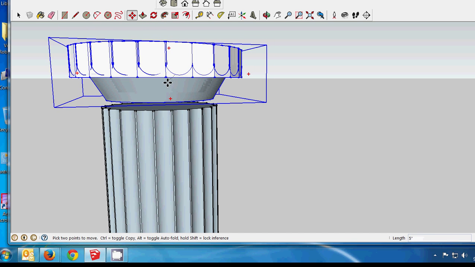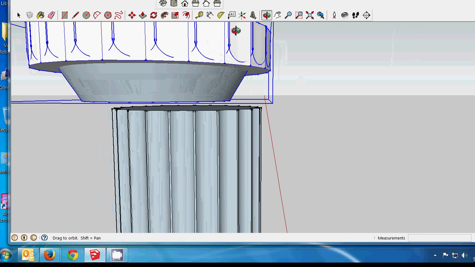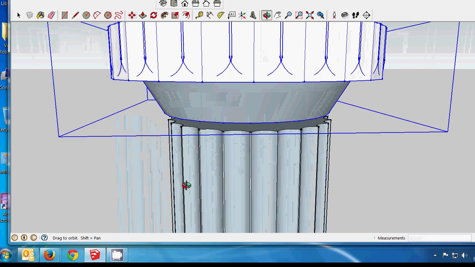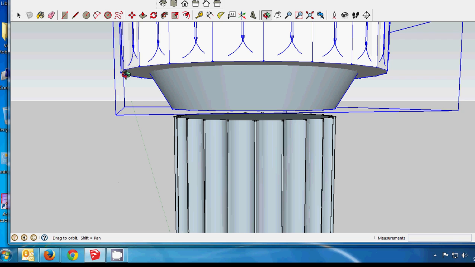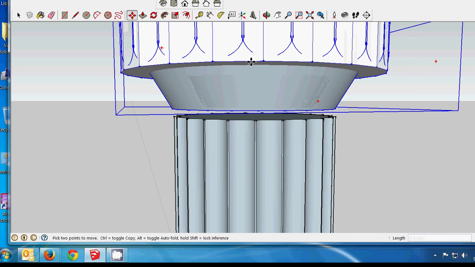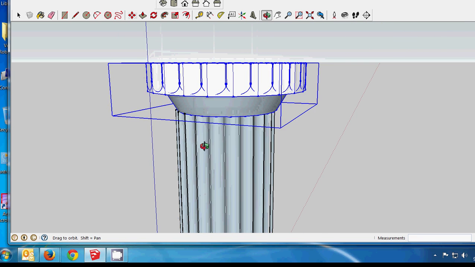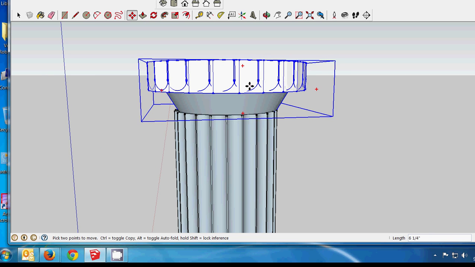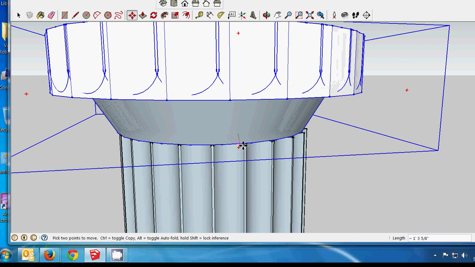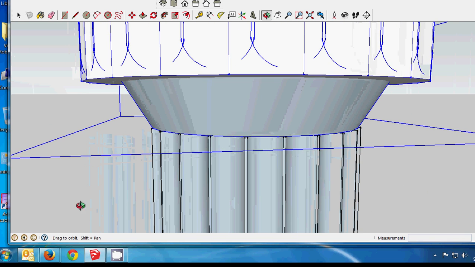Move it into position just the same way that you did for the base. Just keep orbiting until you see where it needs to be. Basically, you want it centered over that column. When it's centered over the column, use your move tool to move it down. And zoom out and check. Pretty good.